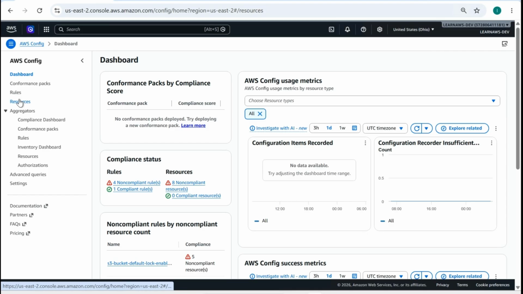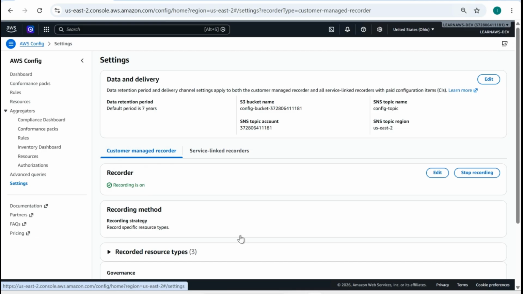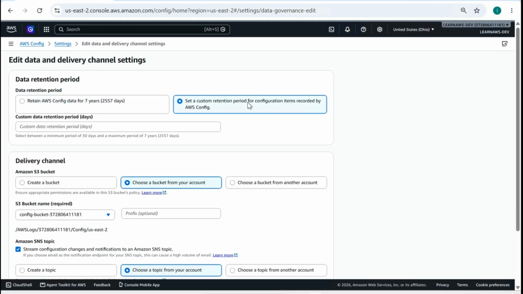So let me go to the settings here. Currently I've enabled the S3 bucket and the SNS topic. The default data retention period is 7 years. For a production environment, this is fine. But here, just for testing, you don't need that long a duration. They are asking a minimum of 30 days and a maximum of 7 years. So I will just say 30 days for now. That is the minimum number of days that you can have.